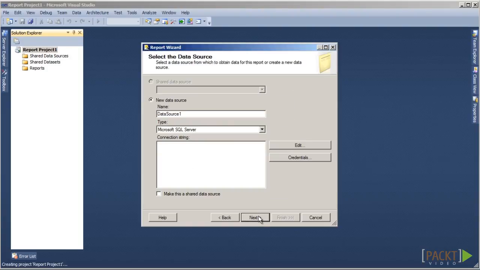Click on Next. On this screen, we will start by giving our data source a name in the New Data Source Name text box. For this course, we will use the Microsoft SQL Server connection type. Also on this screen, you can enter your connection string in the connection string text box, or click on Edit to have Visual Studio build your connection string for you.